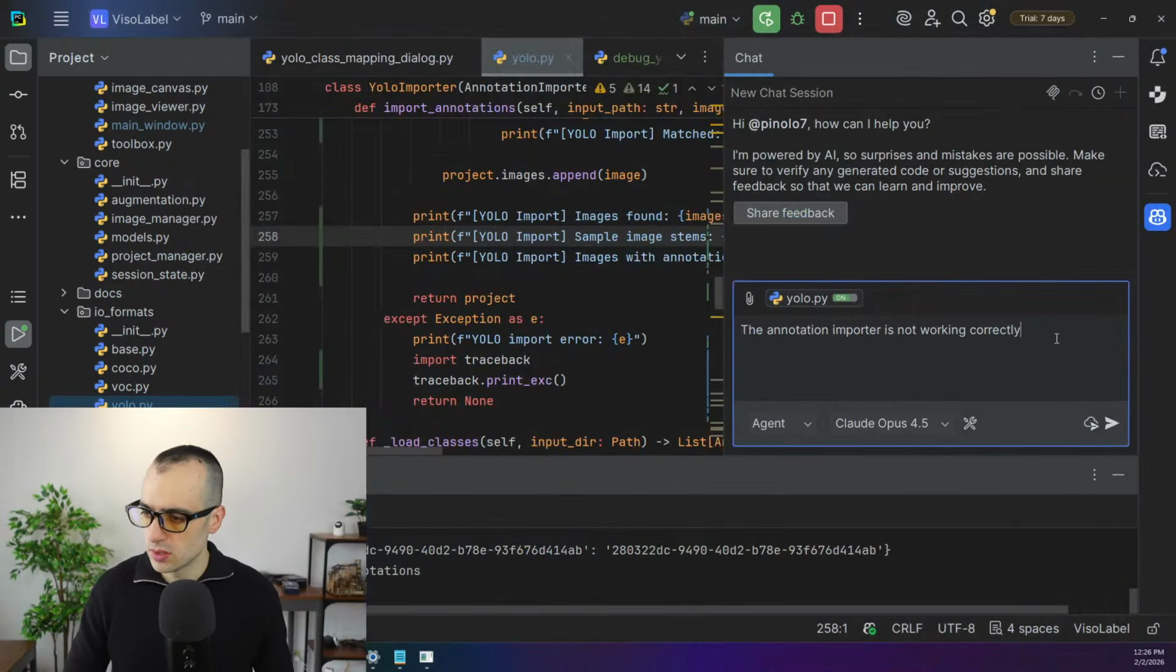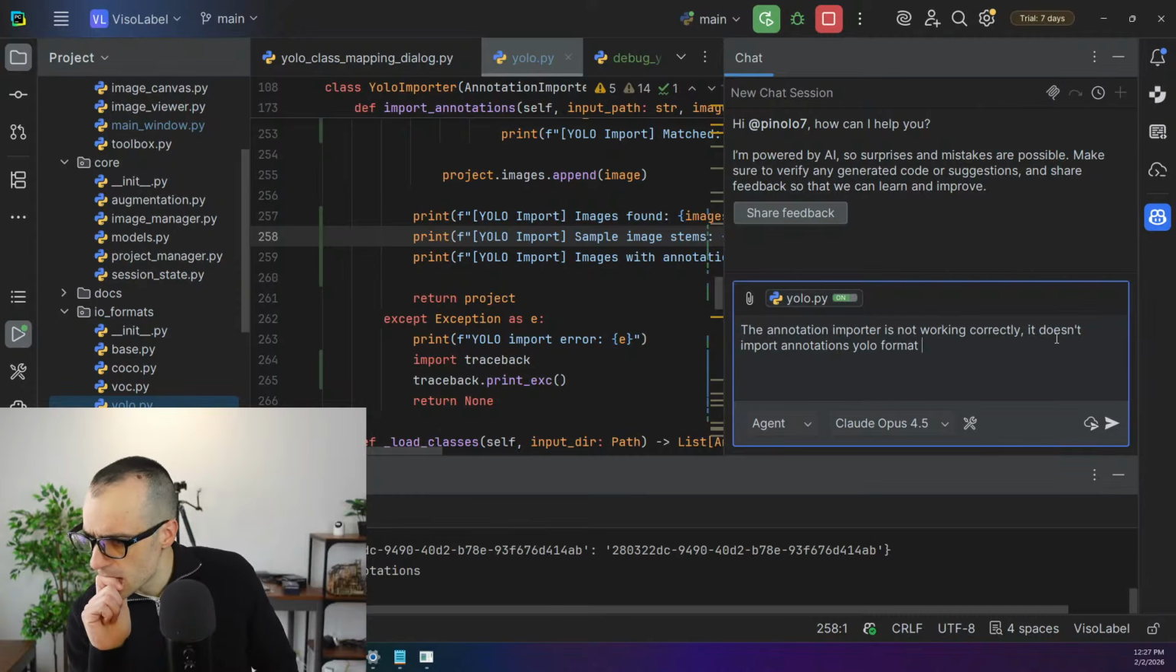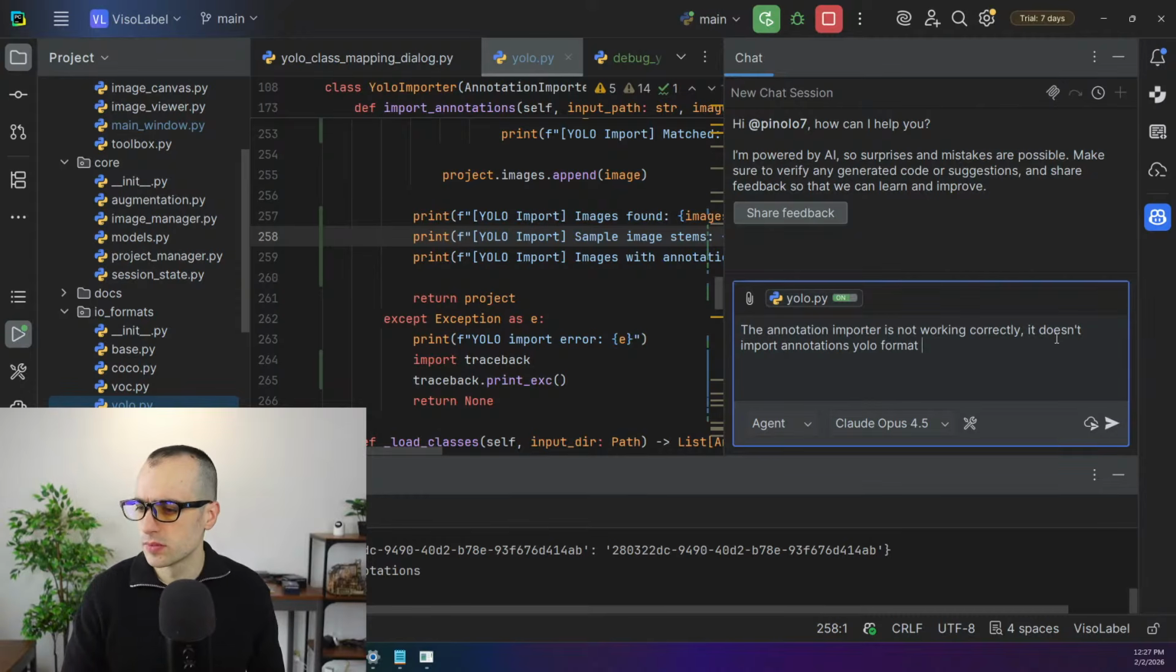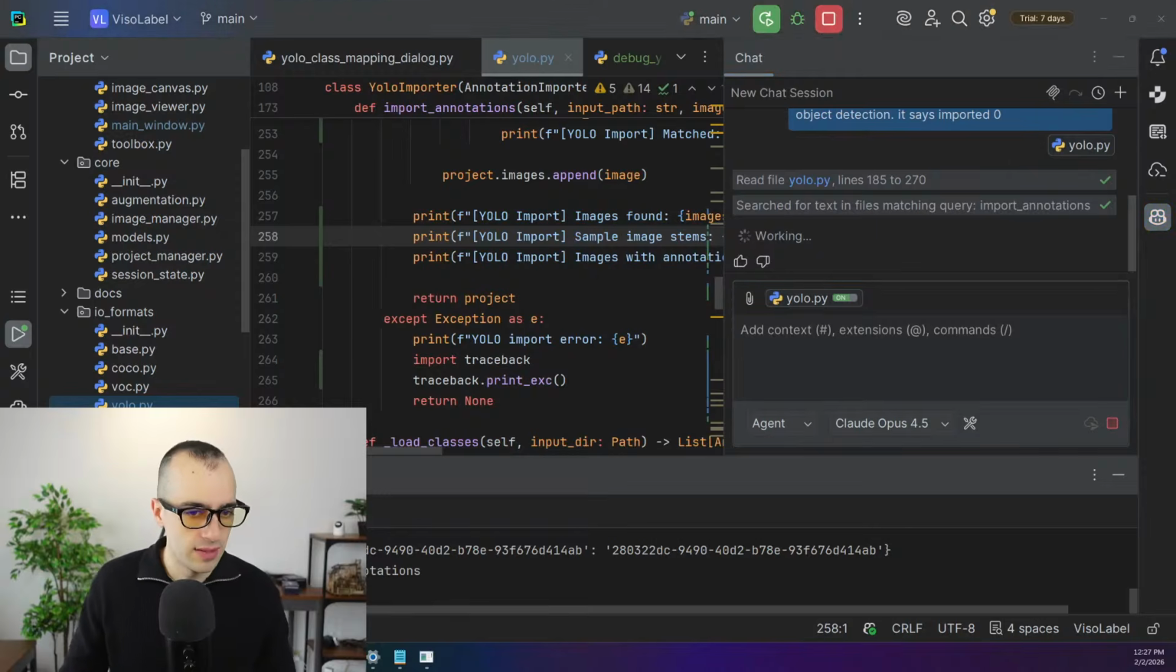Okay, the annotation importer is not working correctly. It doesn't import classes. It doesn't import annotations. YOLO format. So it's not importing annotations in the YOLO format. For object detection, it says imported 0. So let's try to be more specific and targeted to the specific file to see if we can now import the annotations.